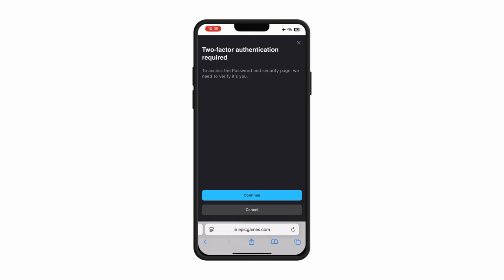Once you click on continue, you're going to be verified that it's you that wants to do this, right? So just click on continue. From there, you can set up other required details you'll be needing to be able to do this.